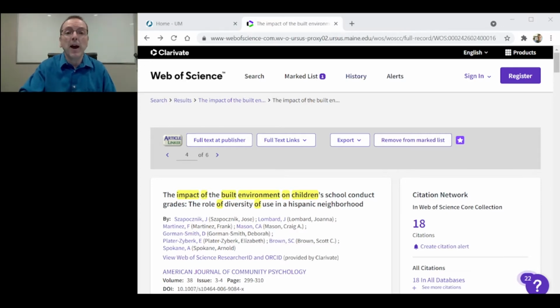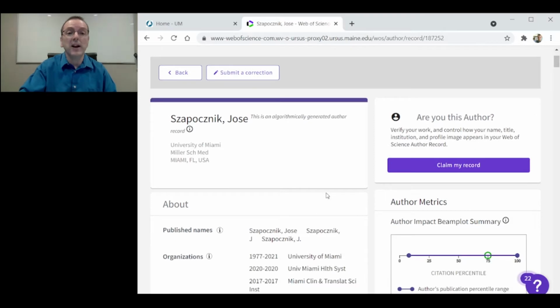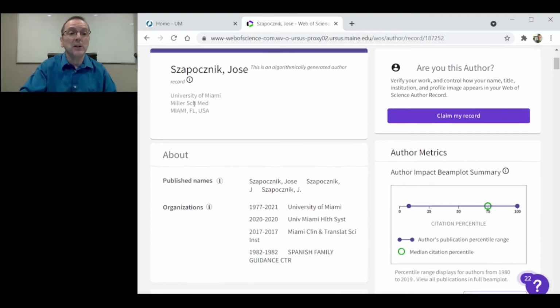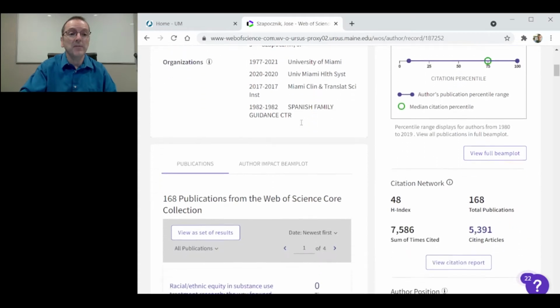So we go back to the article page for his built environment paper that we've been using in the previous videos, and click on his name as one of the authors. Let's click on that, and it takes us to his author page in the Web of Science. Notice it's got a lot of information here. We kind of see his affiliation, where he's at, kind of where he's been.